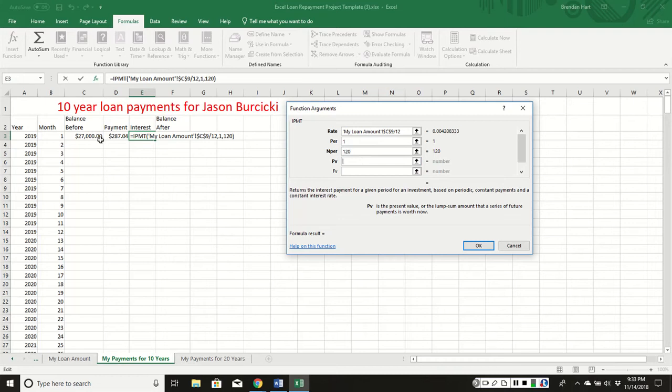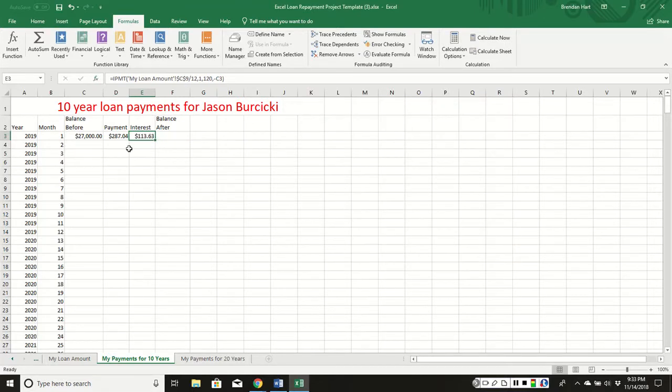Your PV is going to be right here in cell C3, your $27,000. Just like on the last tab, you want to put a negative in front of this to make sure your payment amount is a positive, or your interest rate is positive. So hit enter, and that's the interest rate you're going to pay off.